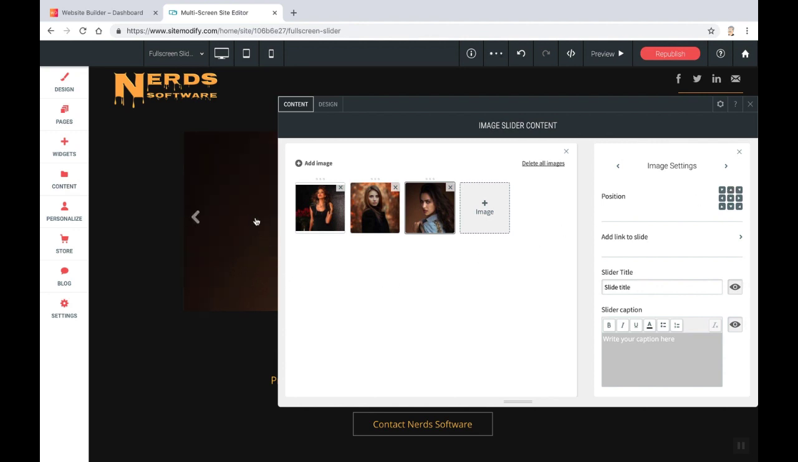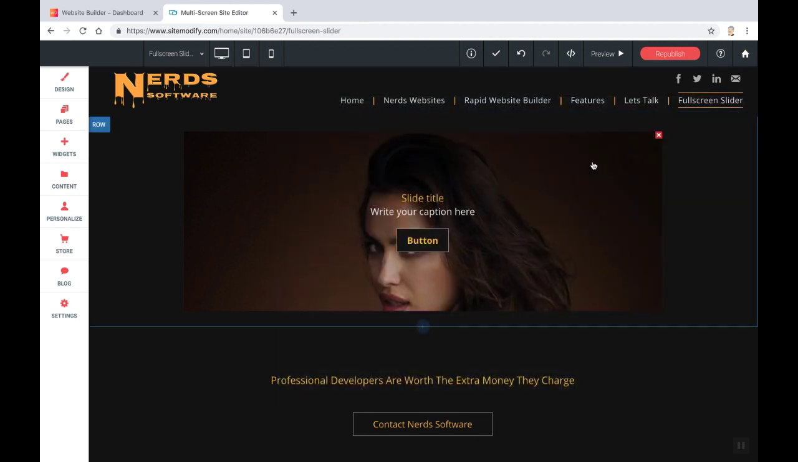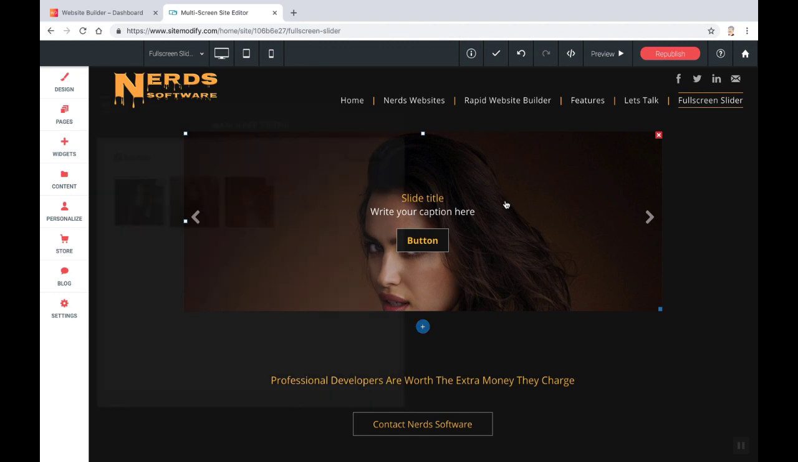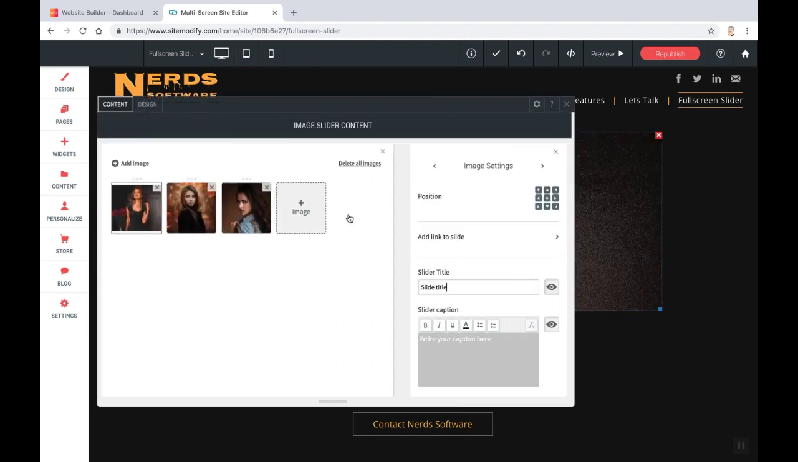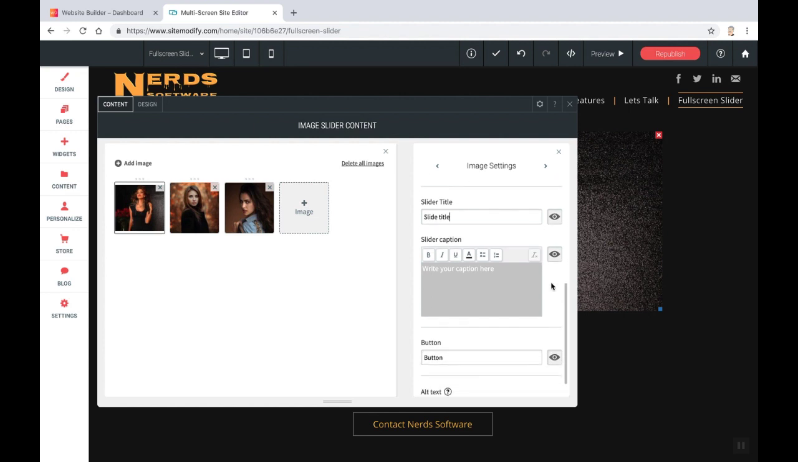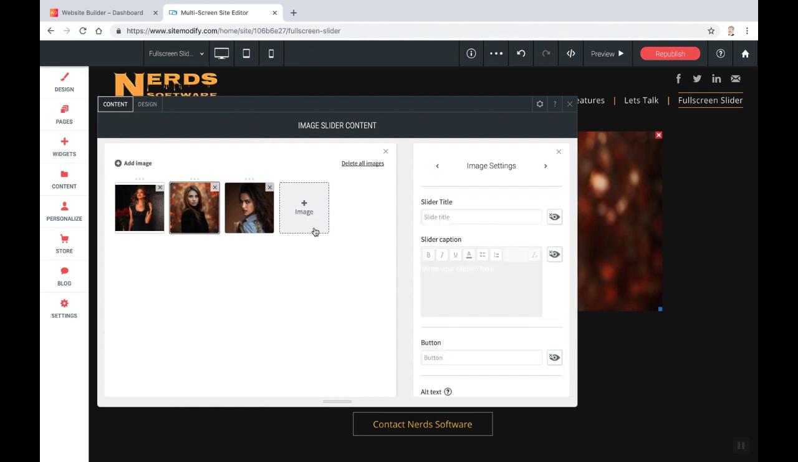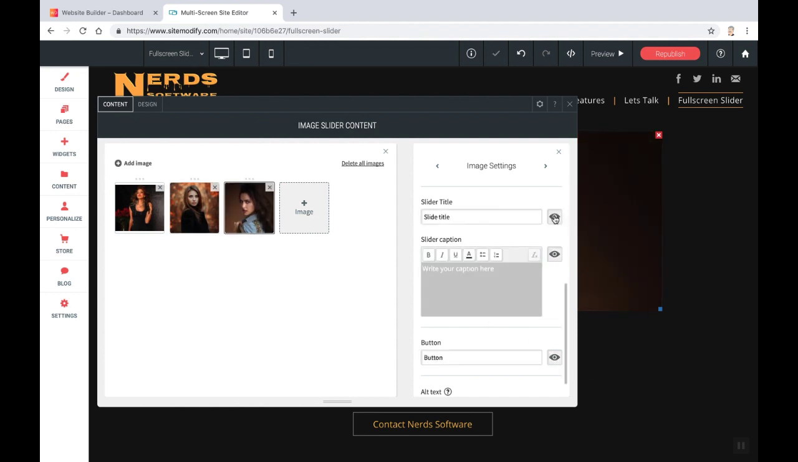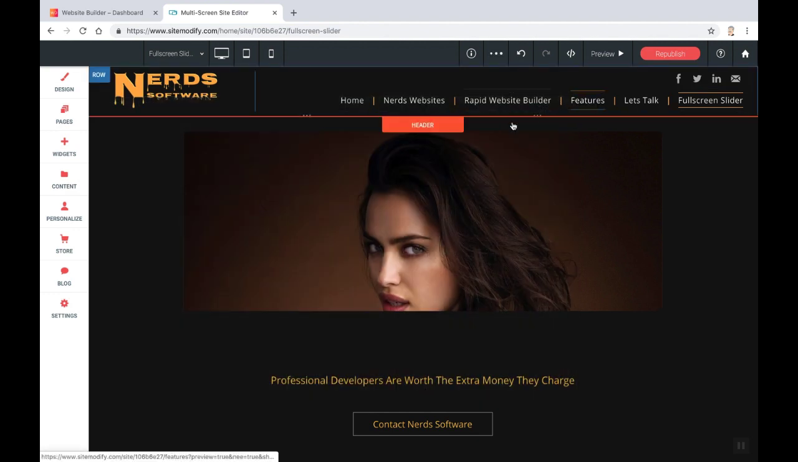Now, as you can see, you can have the captions available if you want to. In this particular case, I don't, so it's very easy to turn that off. Just go over and turn off the captions. So I don't need a title, don't need a description, don't need a button. And I just turn those off on the images individually. So now we've got our images.